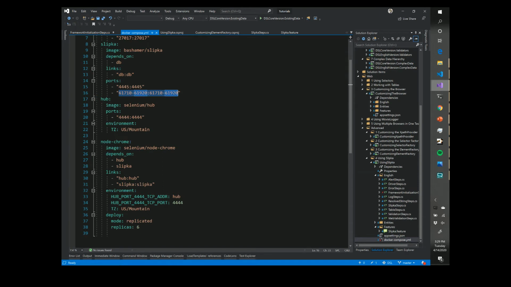All right, so you see that there's a fairly wide range, 210 ports, I believe, we're opening up. Now, not all of these ports are going to be available. It will actually check what is available, and it will just skip over ports that are already in use for whatever reason. Slipka itself works fairly well with low load.